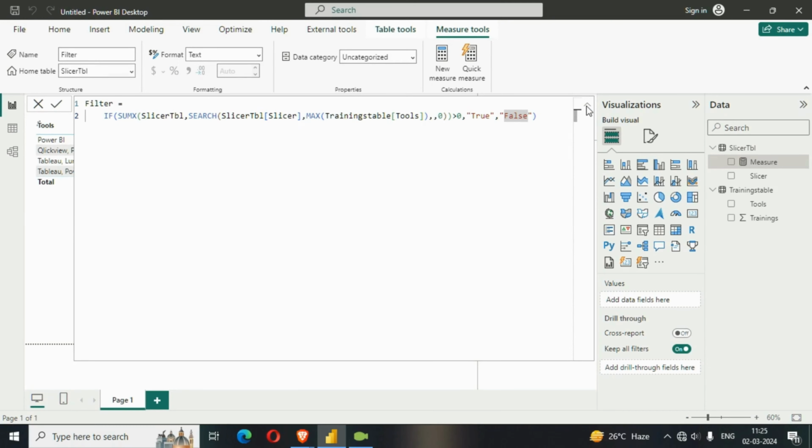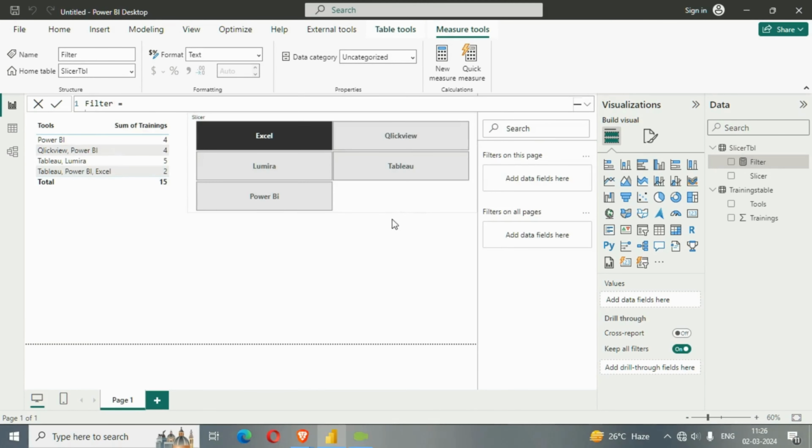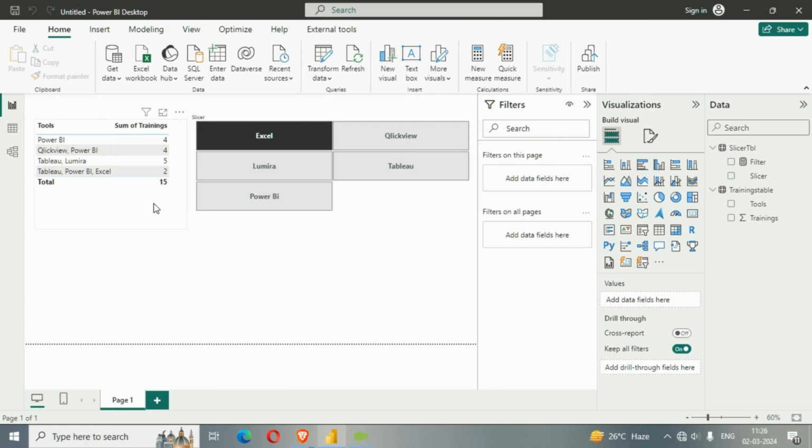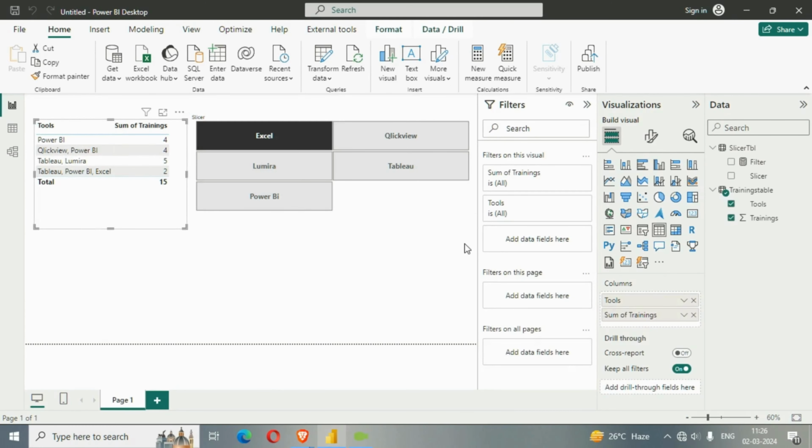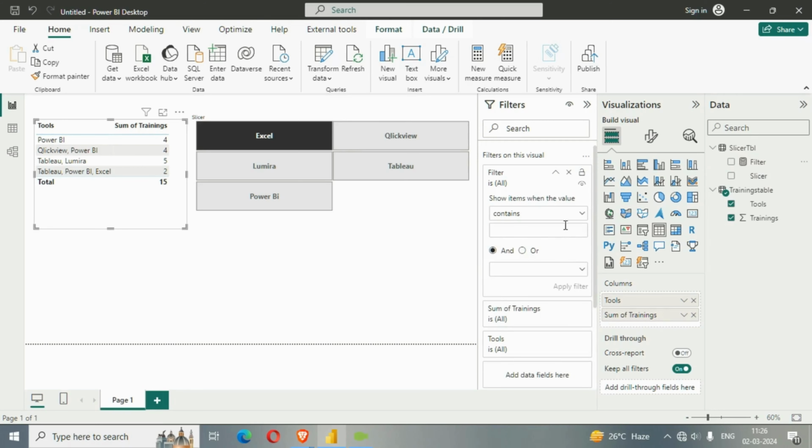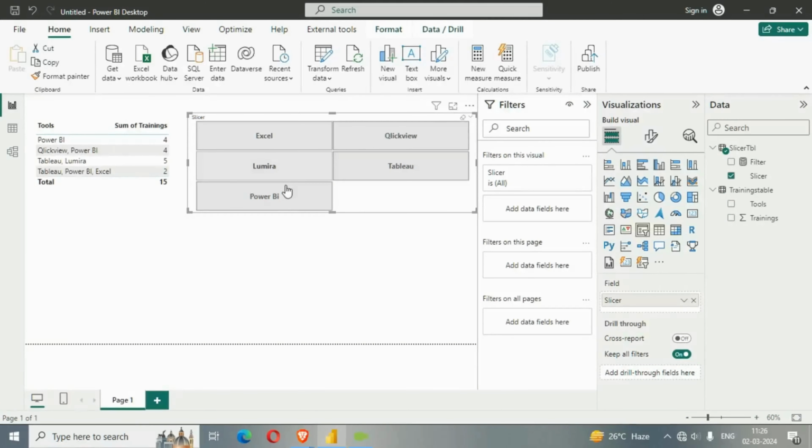Now let's add this filter on this visual. What I need to do, I'll need to select this visual first and add this filter on this filter pane. I'll say if this is true, I'll just filter just the true thing. So I'll say apply this filter, and now you can see here.